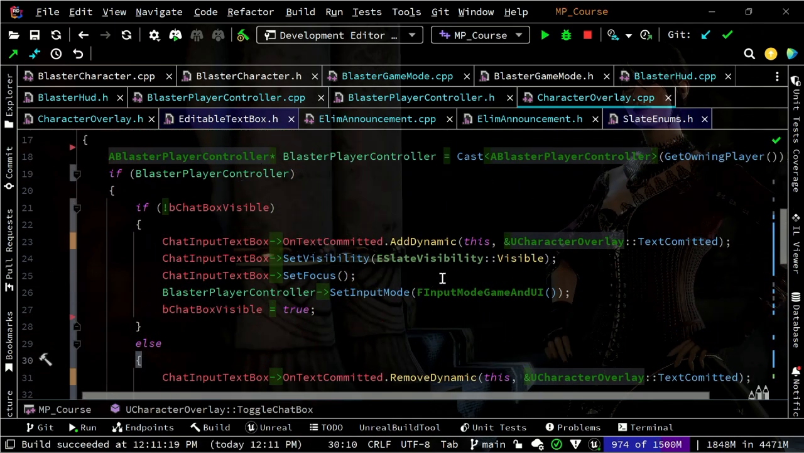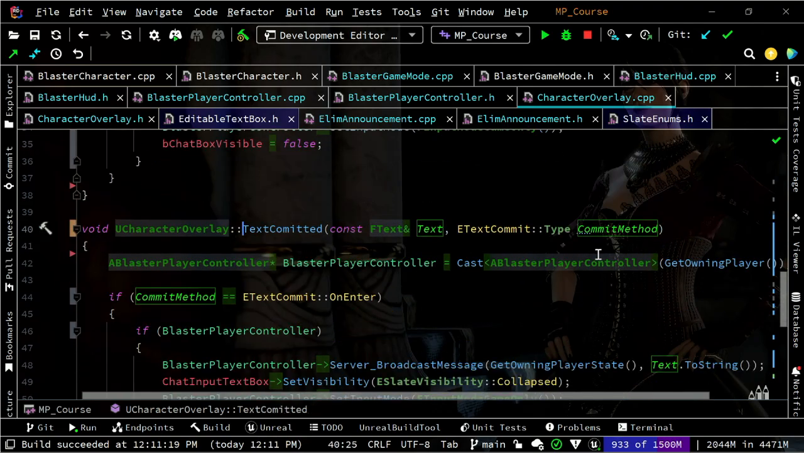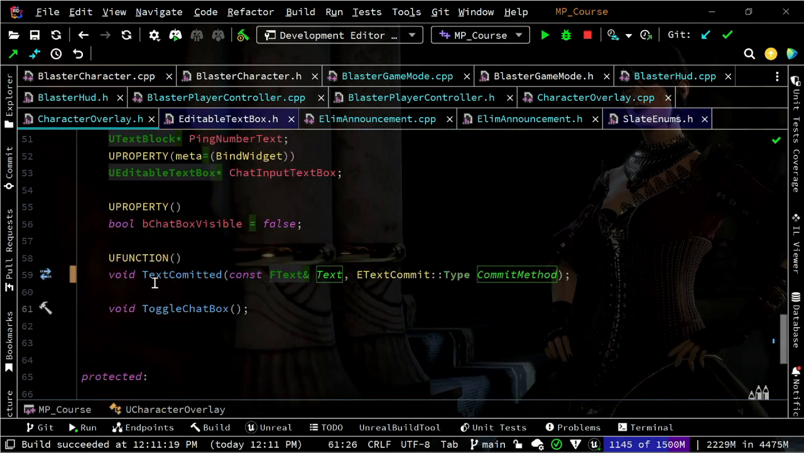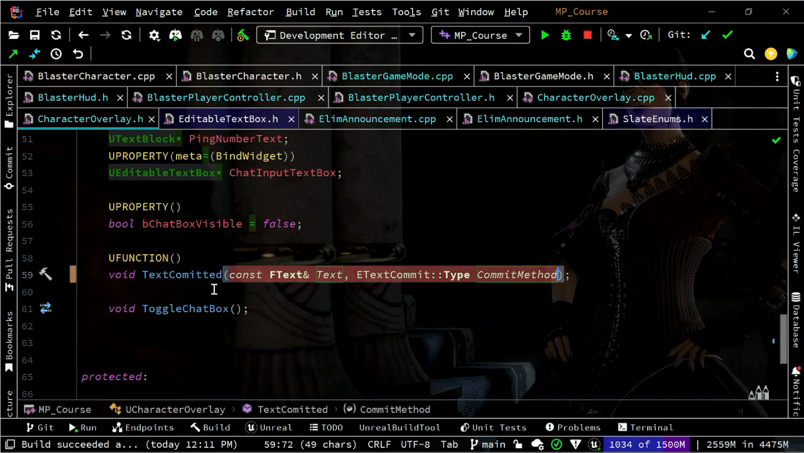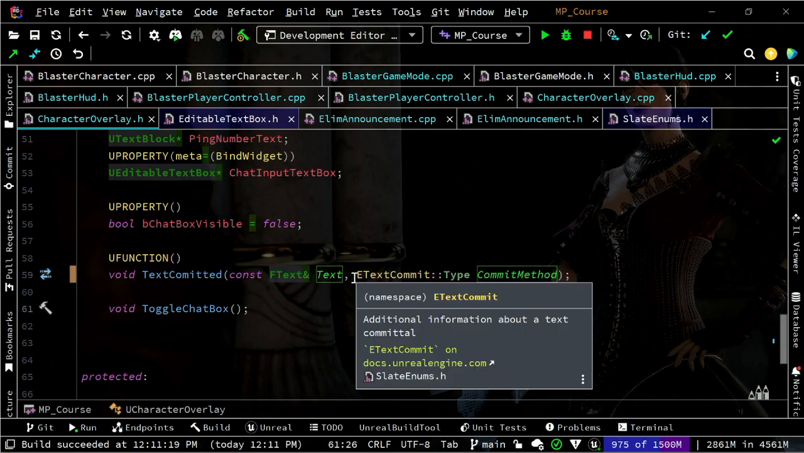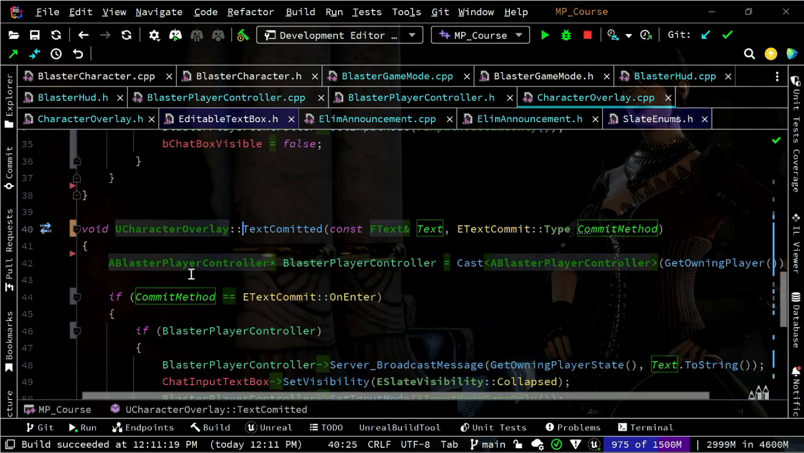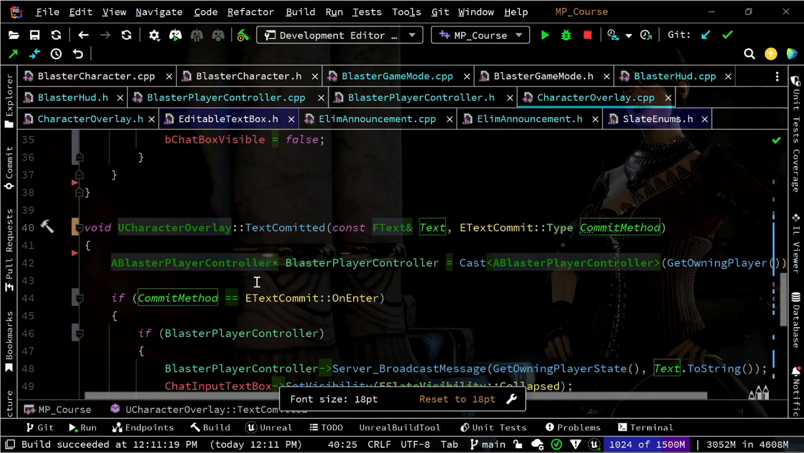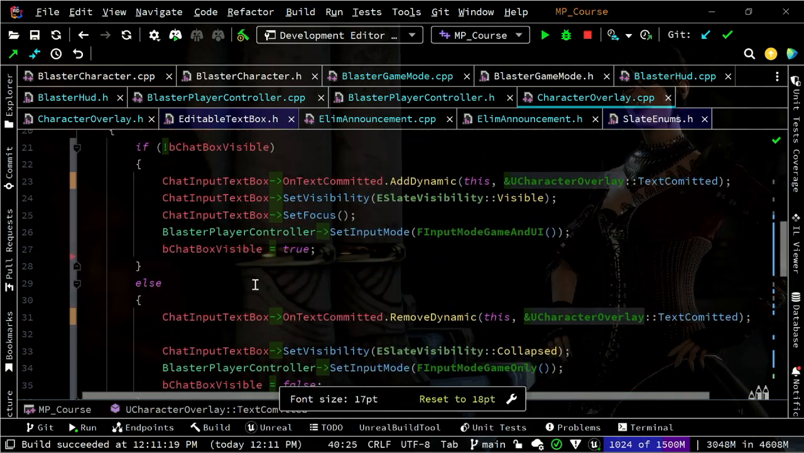So the only other thing this function does is very, very important actually, but first we have to create this function here, which is called text committed. And text committed is going to need a UFUNCTION specifier because we're going to be binding it, and it also needs these specific parameters: const FText reference text and ETextCommit type commit method, because we're going to be binding it to a delegate requiring those parameters.